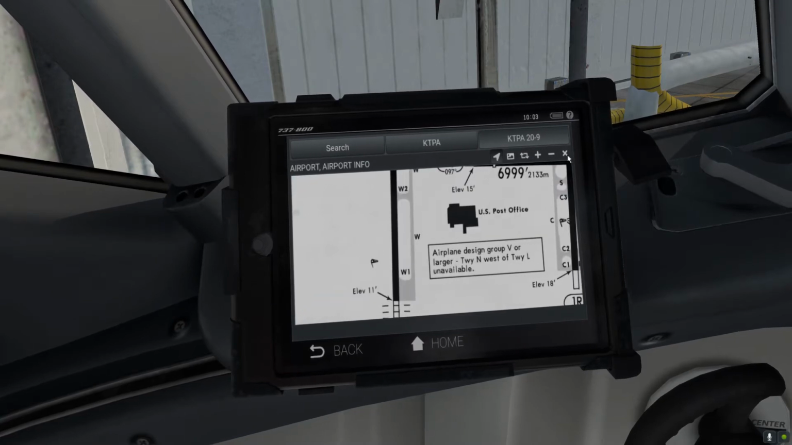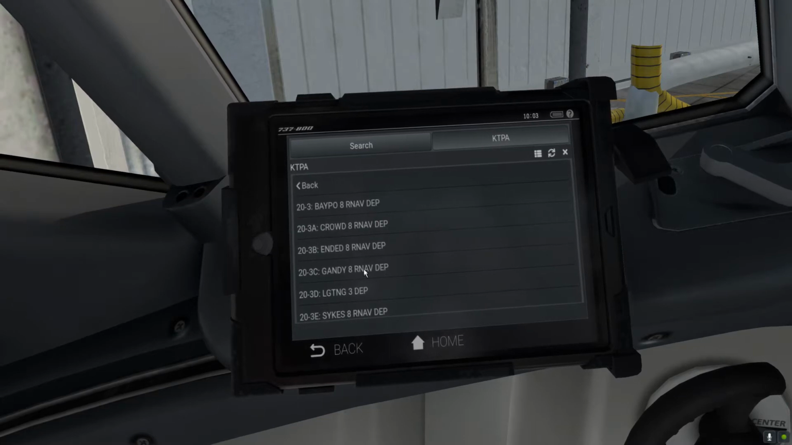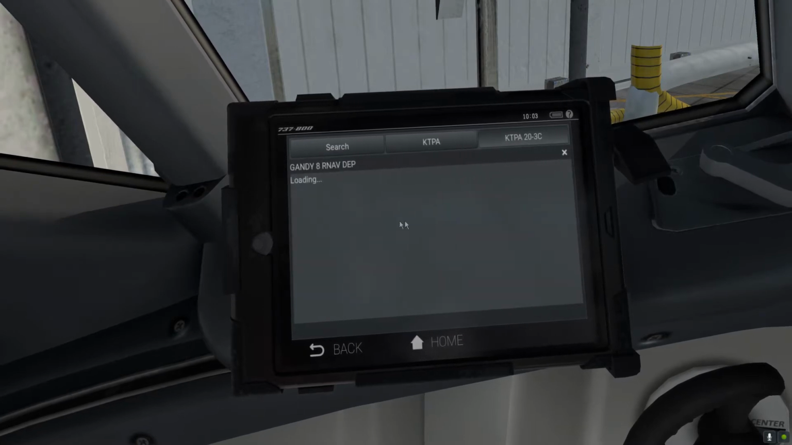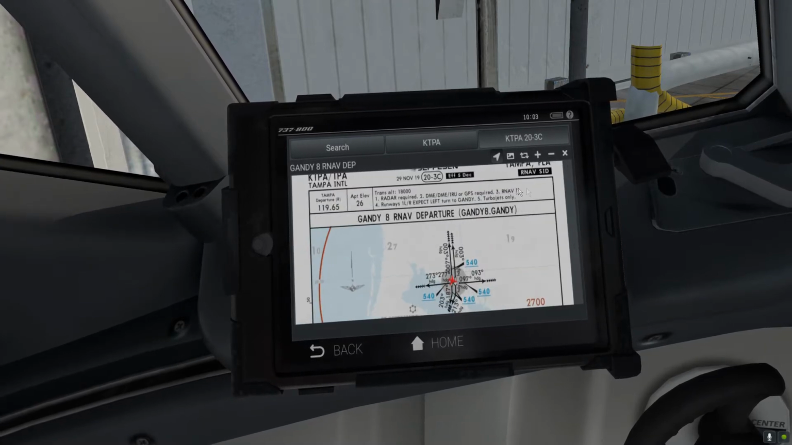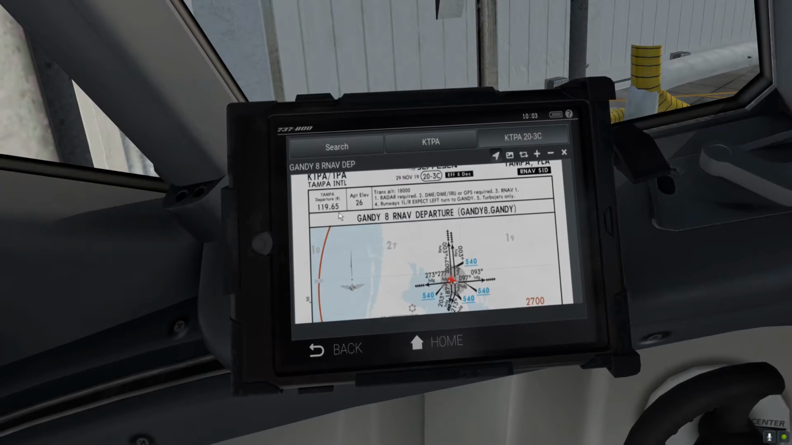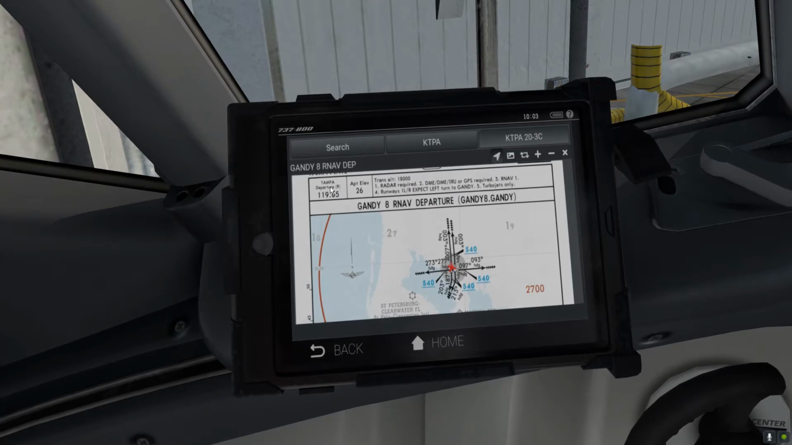and then we are using the Gandhi 8 departure, which is here on plate 20-3 Charlie, effective 5th of December 2019, as an RNAV SID, and radar required. And runway 1 left, 1 right, expect left turn to Gandhi, and turbojets only. That's good. That's for us.